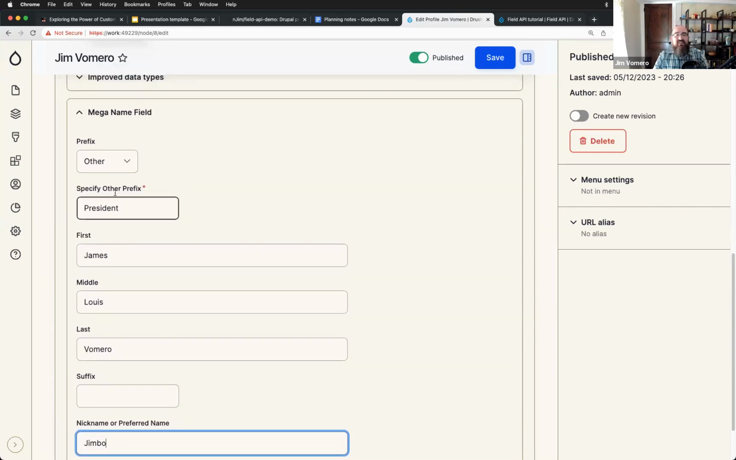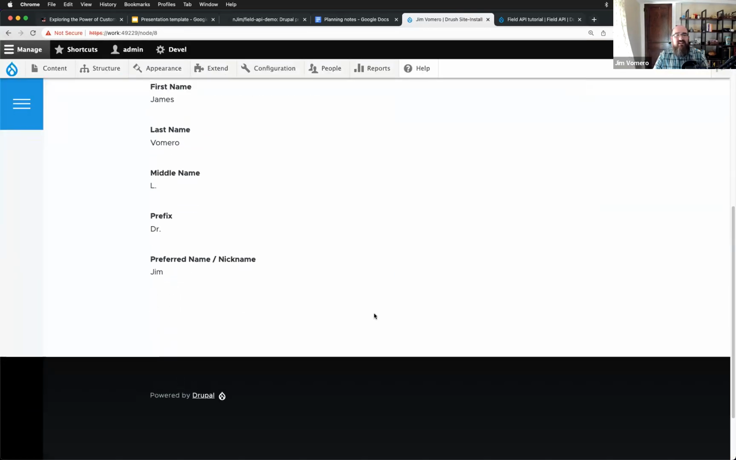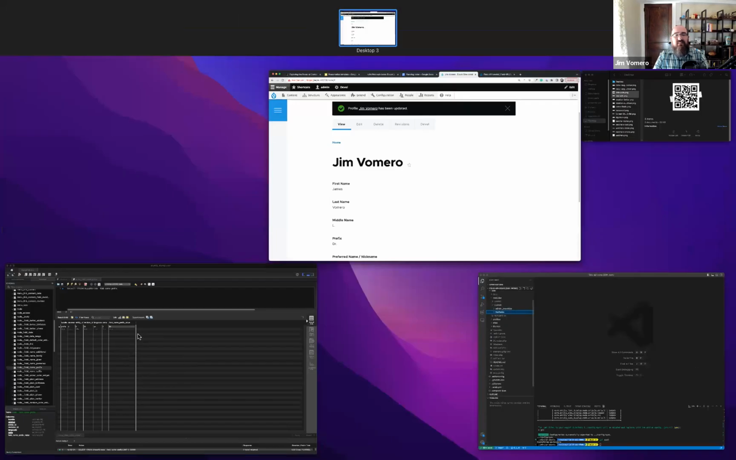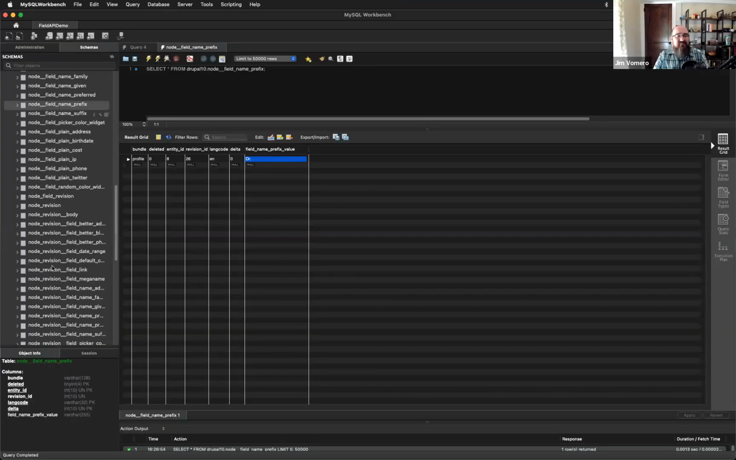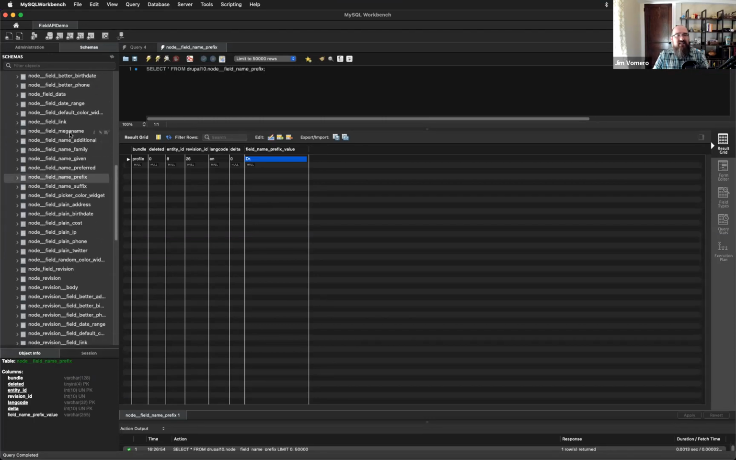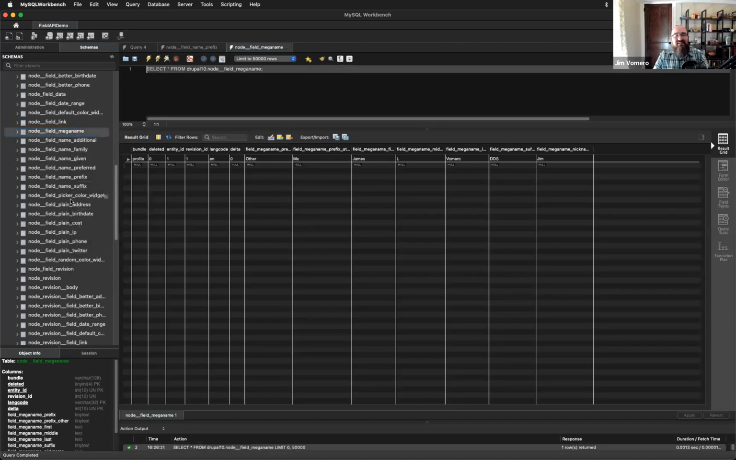So this is my custom field. We'll take a peek at what's going on, but I just want to save it. I don't think I actually ever rendered it to the screen, so it's not being rendered, but we can still look at it in the database. And then we'll see how we got there. This one's called mega name or something like that. There it is, mega name field.